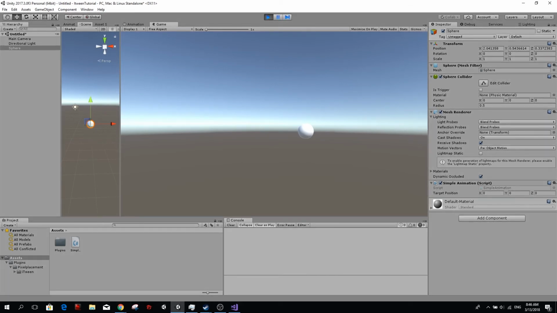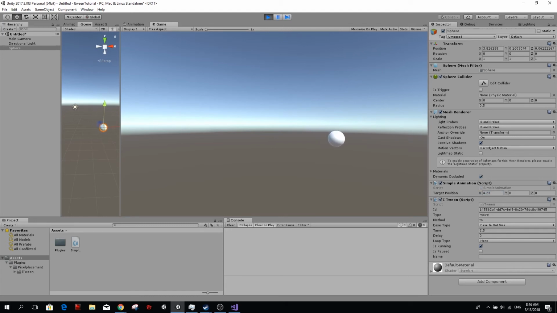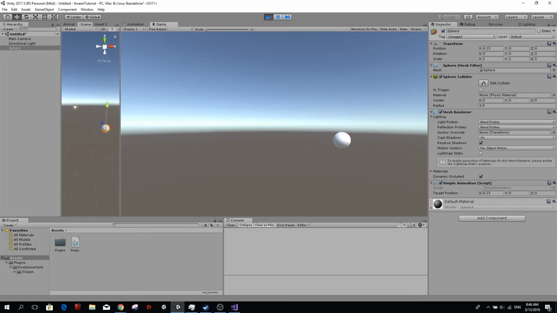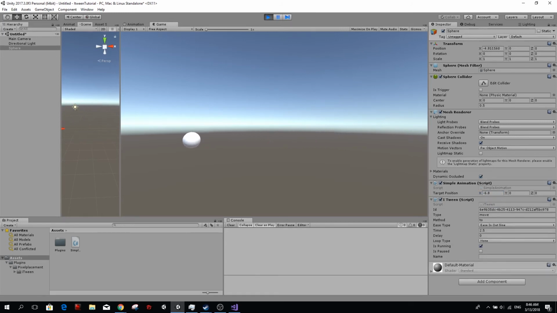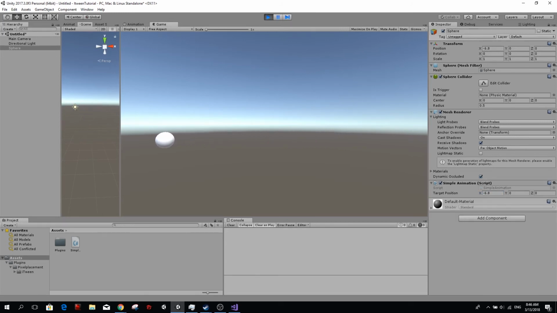So now the target position is 0, so if I move the X to the right and press spacebar, you'll see our ball moves to that position. And if I move this back to the left and I press space, you'll see the ball moves a little bit faster because it has more distance to travel within the same period of time, the same 2.5 seconds.